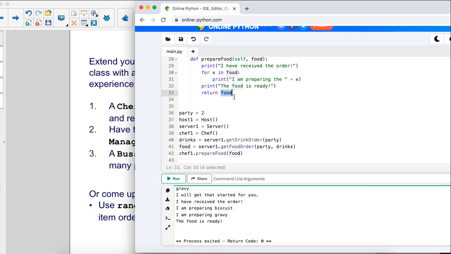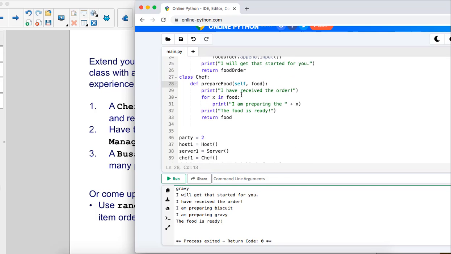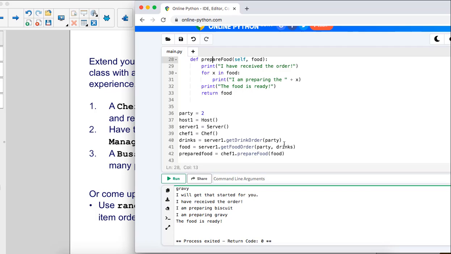Right now, it's not being saved in anything, but we could always say preparedFood equals, and then that's going to save this list in a new variable. So maybe in the future, if we want to make our program more complicated, we can change the food list itself in this method and then return it. But right now, I think that's good.